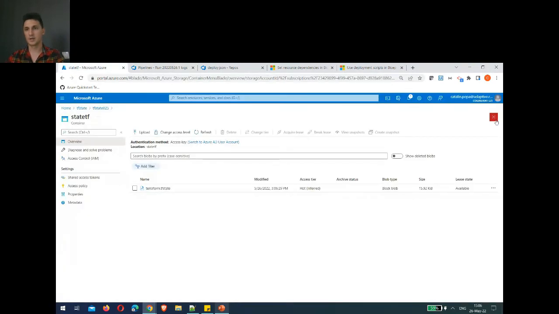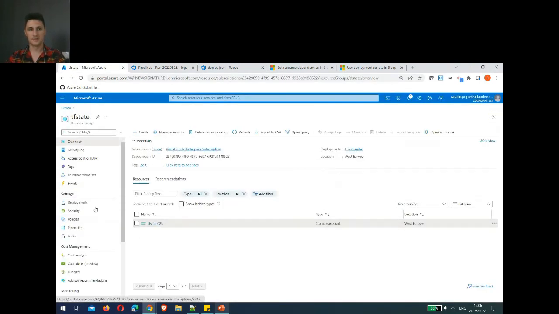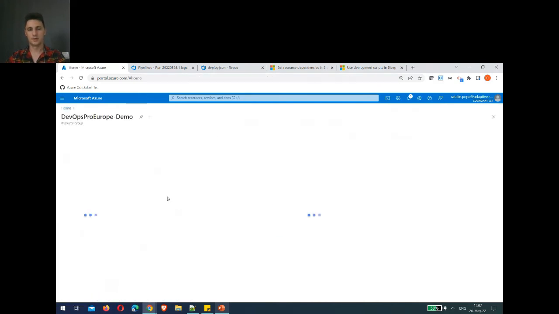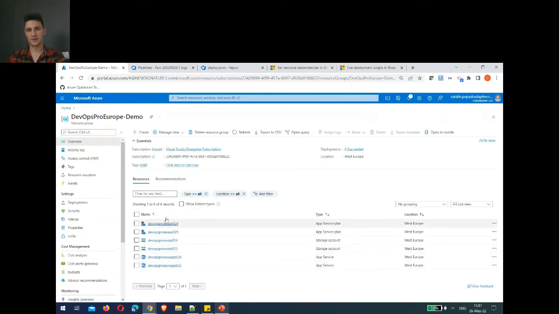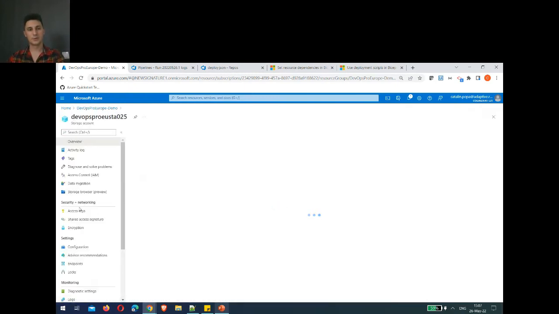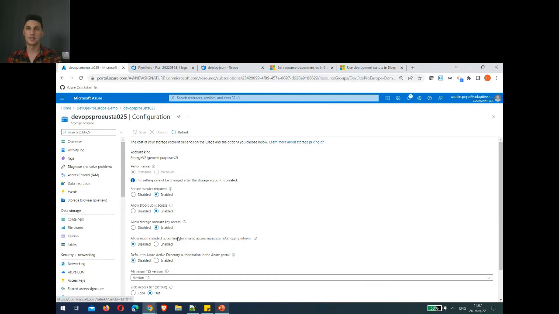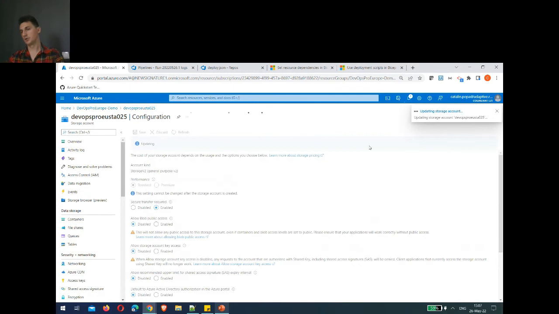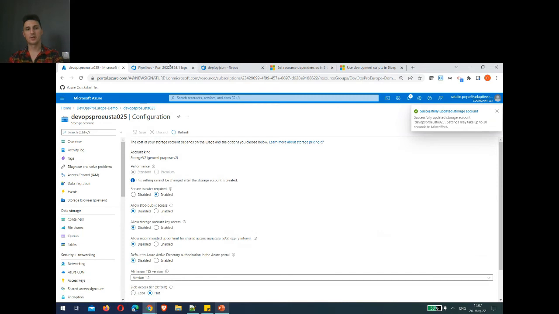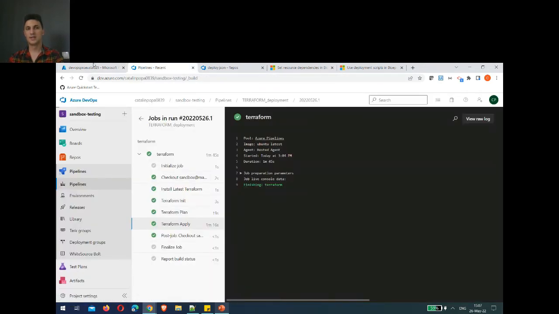Right, Terraform finished. The resources are basically in there. That was Pro Europe. Takes a bit, right? The 025 ones are basically the ones created by Terraform. Now, if I go to my storage account, because I want to show you the difference between ARM and Terraform, and if I change blob public access and storage account key access to disabled, as I did with ARM templates, you will see that if I rerun my pipeline again, those will be corrected.